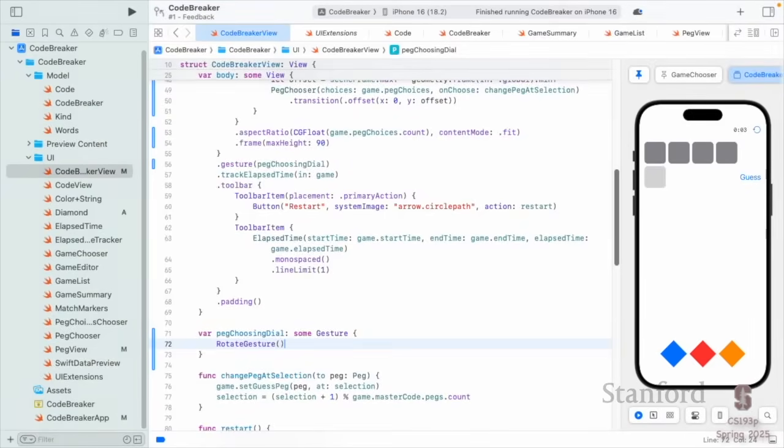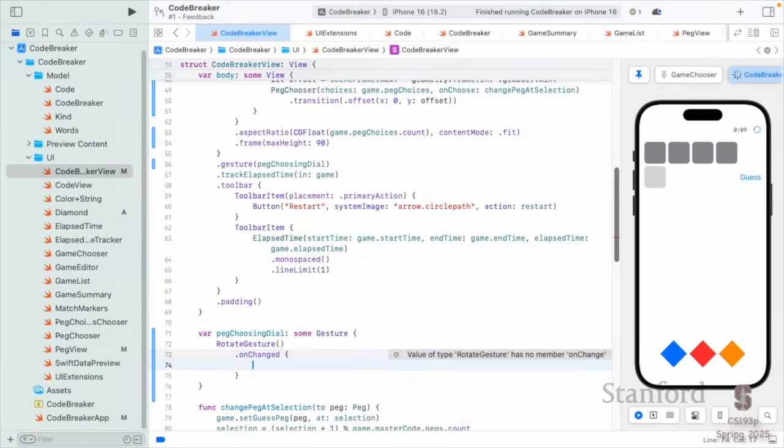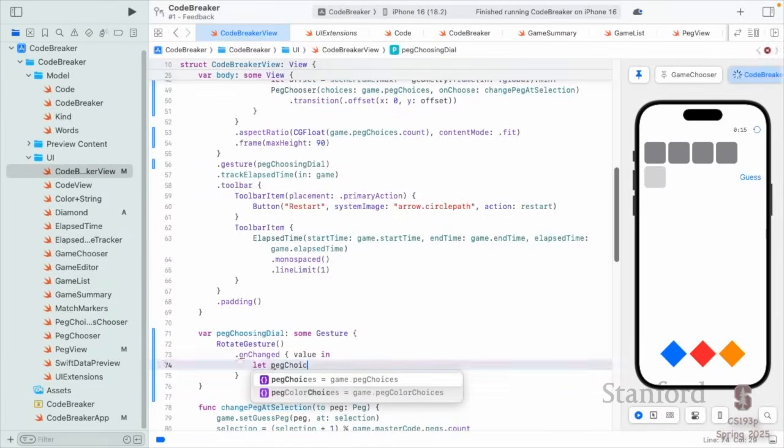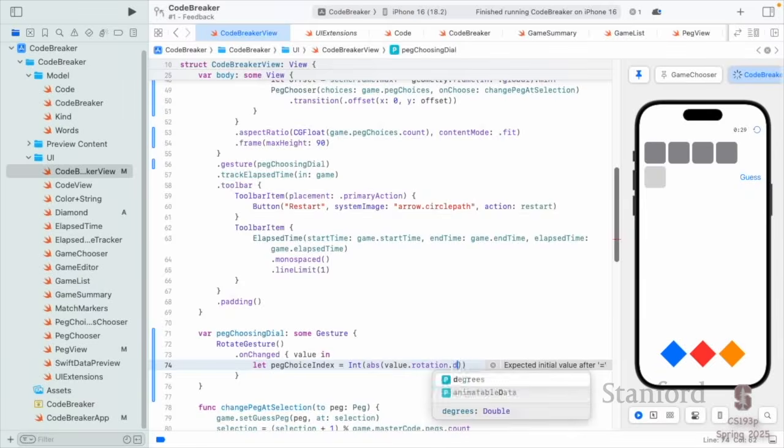But again, I don't do anything yet. To do anything, I need to put this on changed in here. Okay? And the on changed has an argument, which is the value. And for a rotate gesture, the value is the rotation that we've gone through. So it's pretty easy to convert that rotation from degrees, let's say 0 to 360 degrees, to a peg choice index in my peg choices. I'm going to say let peg choice index equal an int, the absolute value of the rotation in degrees. You can also get it in radians, but I'll do degrees, divided by 90.